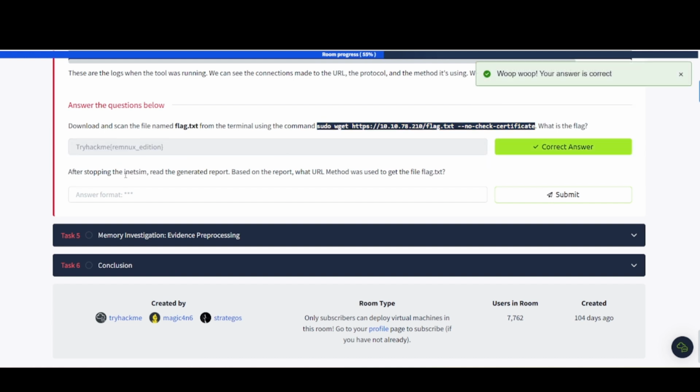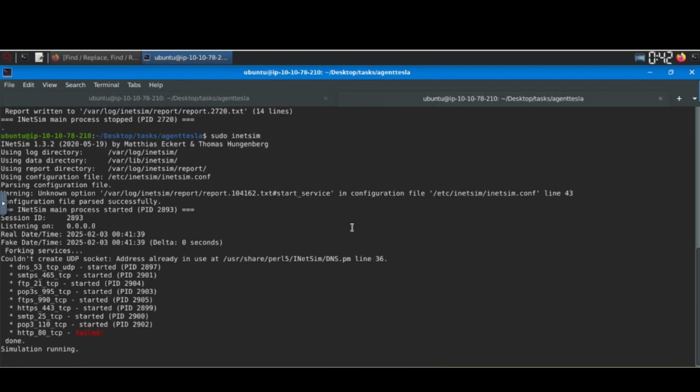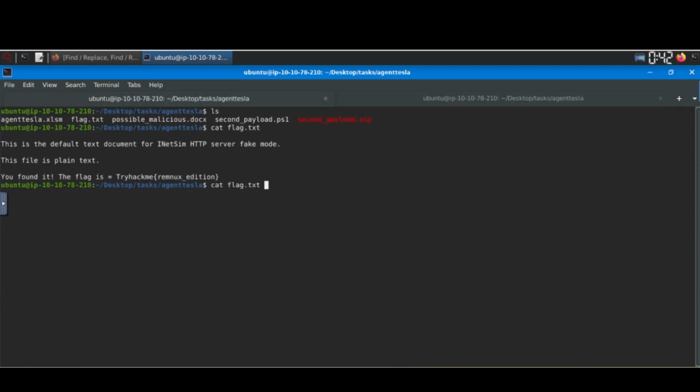It says after stopping the iNet Sim, read the generated report. Based on the report, what URL method was used to get the flag.txt? All right, so we're gonna do the same thing we did earlier. Let's go ahead and kill this. Control C, and we're gonna up arrow to we got the cat report.